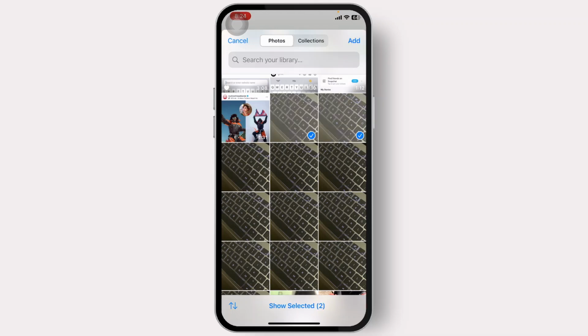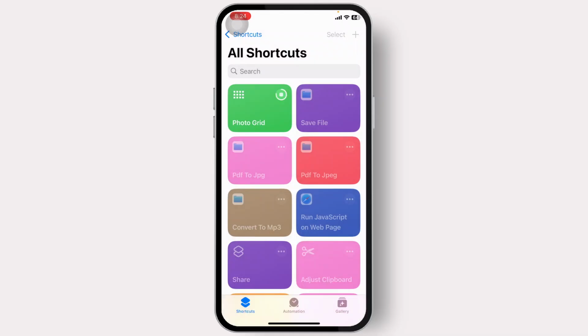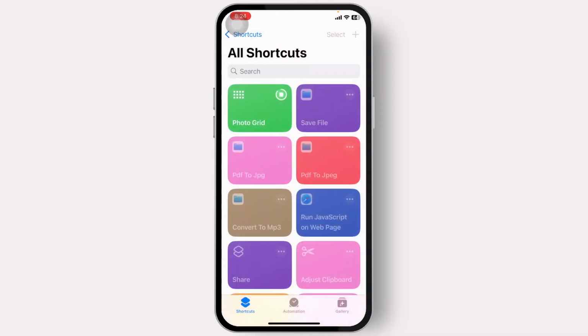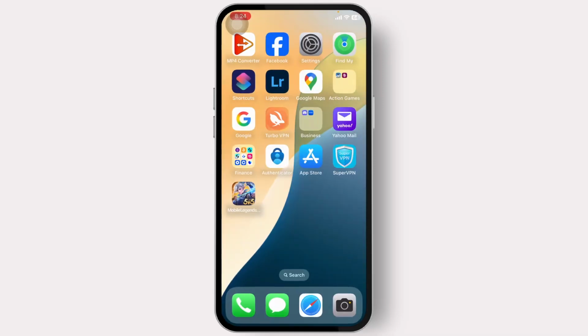So simply select the number of photos that you want and then tap on Add. After you tap on Add, it will take some time to load, but then you'll get a 4 photos collage that is on the square, and then you can save it, then tap on Done. And that's basically how you can make a photo collage on your iPhone.